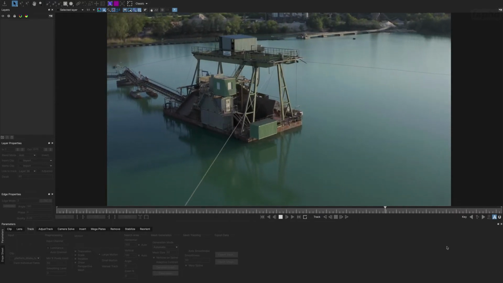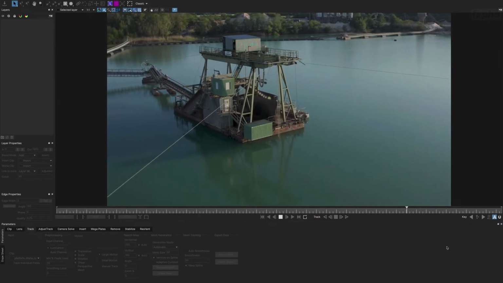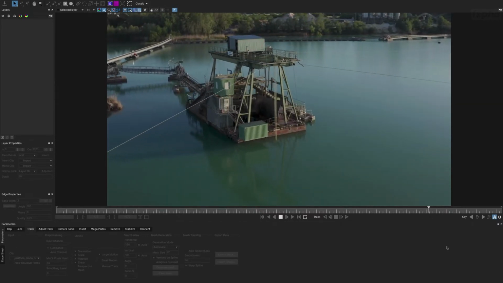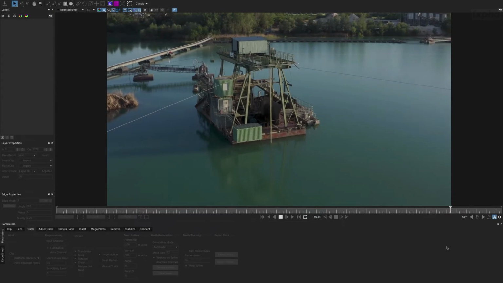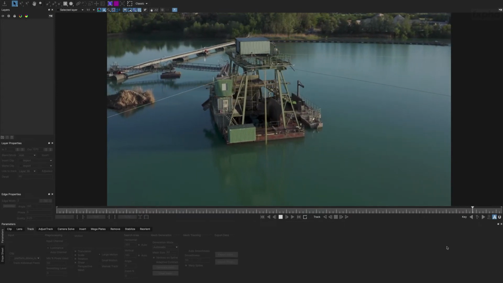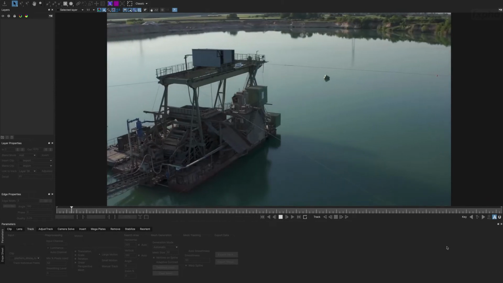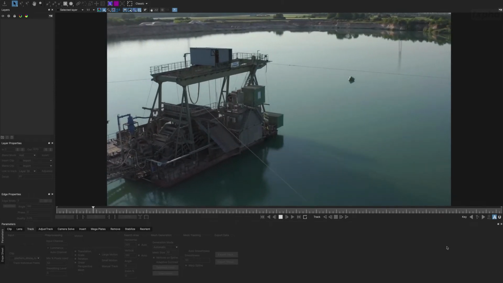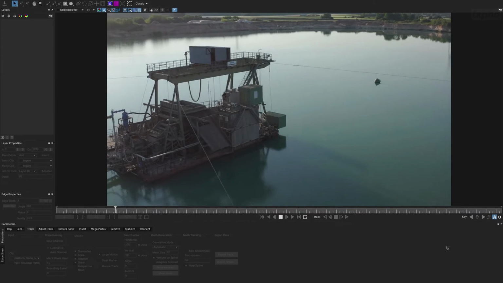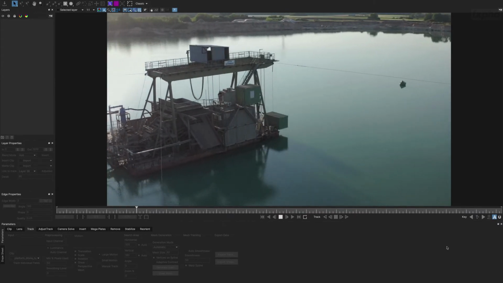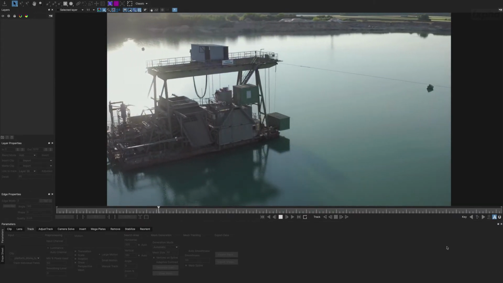And while there are other things Mocha can do as well, such as object removal, plate generation, and camera analysis, this introductory course will focus on the first two disciplines, because mastering tracking and roto in Mocha is not only the foundation for the more advanced techniques, it is also what, in my experience, you're going to spend 80 to 90% of your time doing.